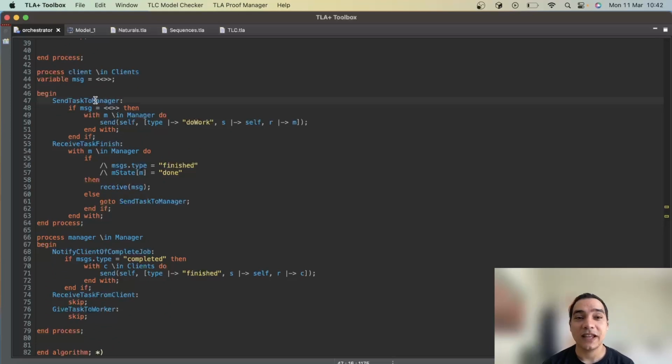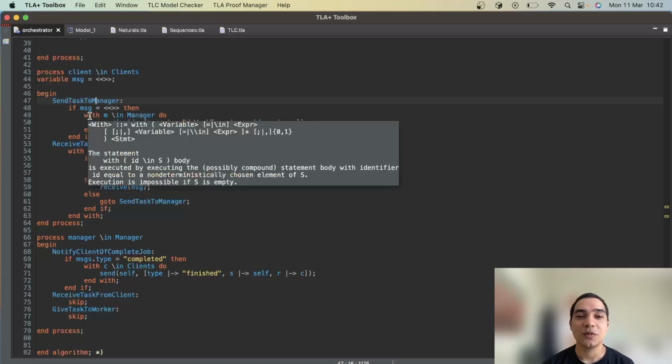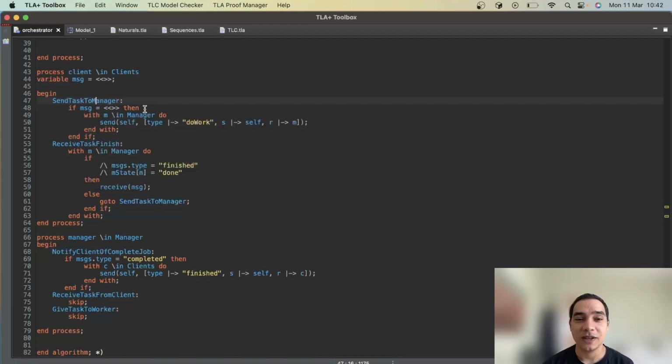And then for one of the actions called send task to manager, what we are saying here is that if the message, this particular queue is empty, right? Then, well, that's actually not a queue, it's a sequence. Then I want you to, with M in the set of managers, send a message where that self gets sent. So effectively the client, whichever client that is, if there's two clients, we know that one of them is going to be the self. The type of message sent is do work, the sender is self, and the receiver is a manager, which makes sense because that's what we defined in messages above.